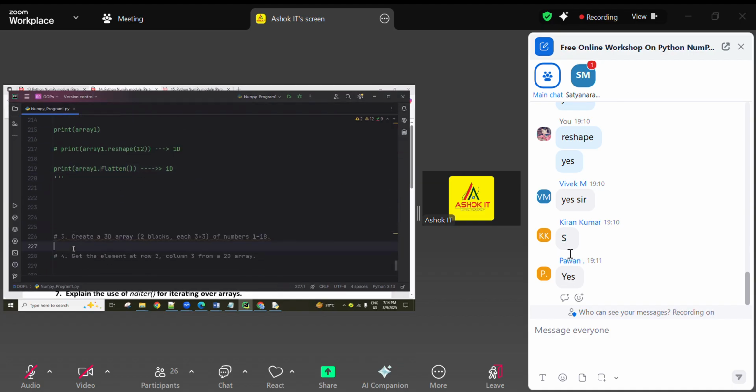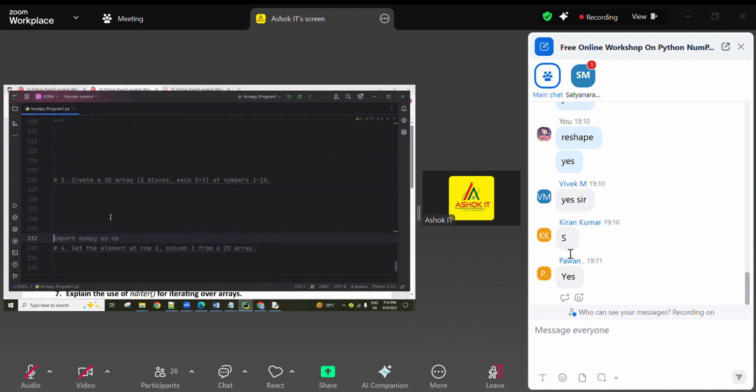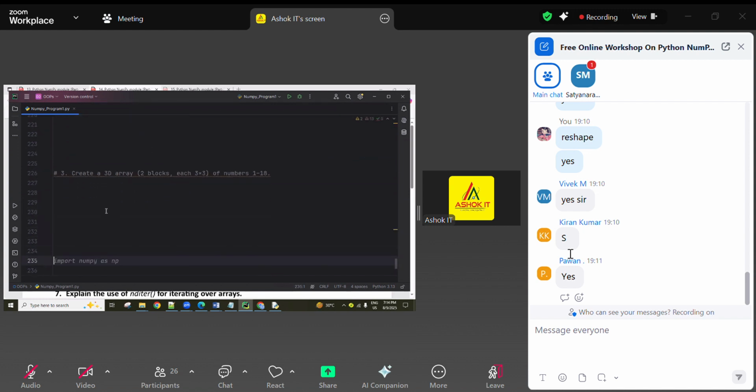Okay, next, create a 3D array. 2 blocks required, each block containing 3 into 3. Already did, guys. No need to do it. This is every question. Can I skip this one, or are you expecting an answer for everyone?